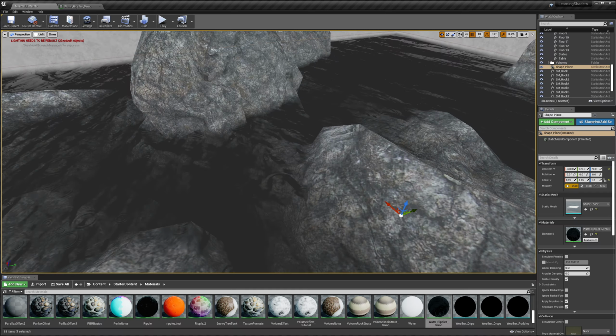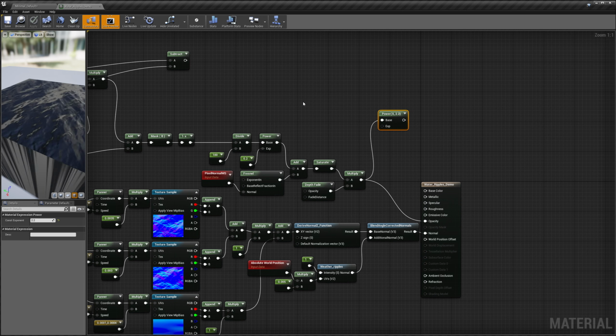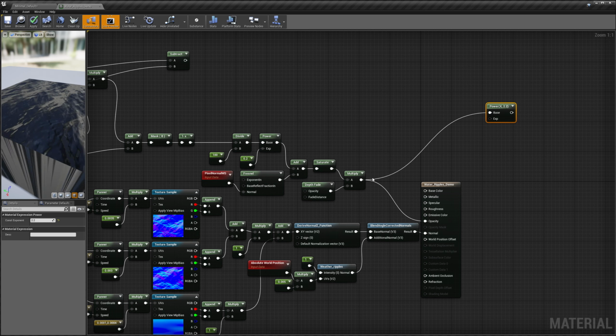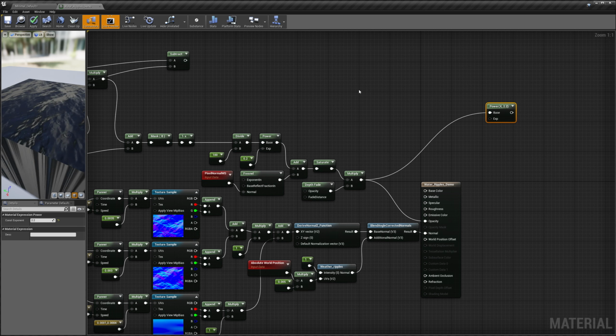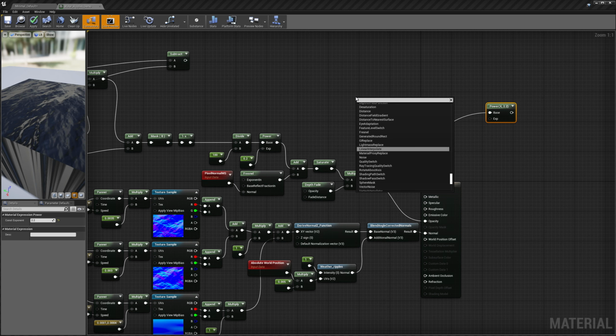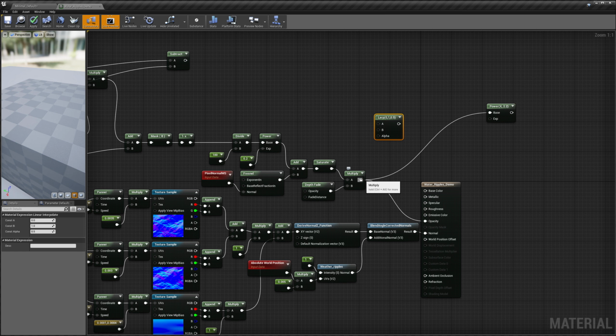Okay, the last thing that we need to do is get some color for our water. And so what we observed in the reference footage that we watched is that the water changes color as it gets deeper. And we have our depth value right here. So all we need to do is add a linear interpolation node, and we can use one color for the water where it's shallow, and then the other color for the water where it's deep.